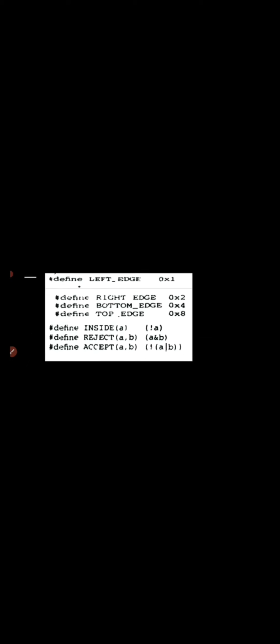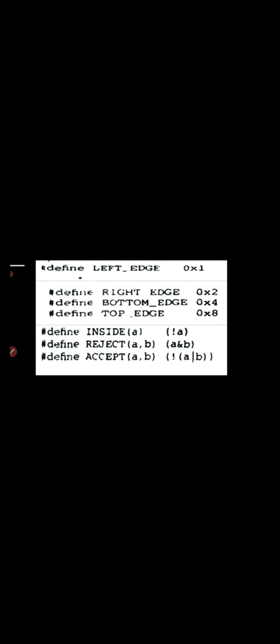Let us see the algorithm now. The algorithm is going to define left edge, right edge, bottom edge and top edge. Before that we have another definition here: define round of A is equal to int of A plus 0.5. Often we have some process to round off. Normally, 3.5 rounds to 4, and 3.8 rounds to 4. So we add 0.5 and round off the value. That is commonly used in this program, so we are defining a function round of A.